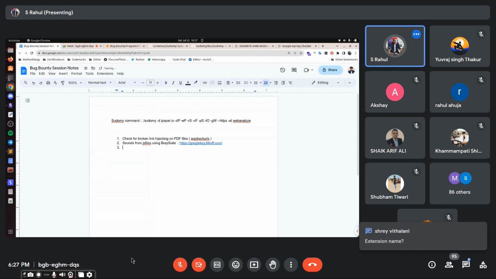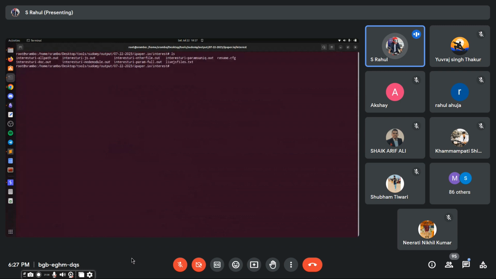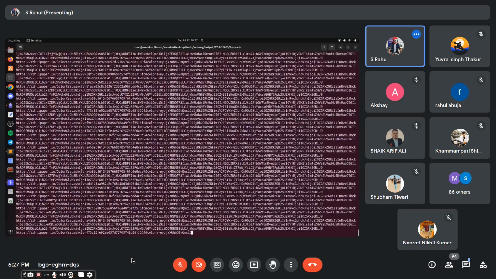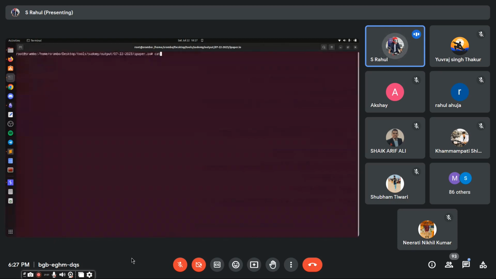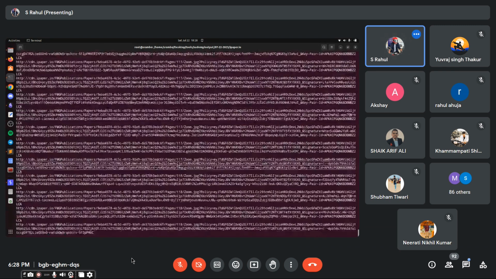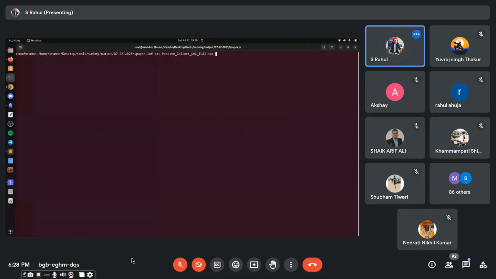The third issue is getting sensitive information from Wayback URLs. All the URLs are here, in passive collect URLs. I'm repeating once again, all the URLs are here in passive collect URLs in iPaper. You will get it once you run the Sudomy tool. So for now, what I'm going to do is grab it.